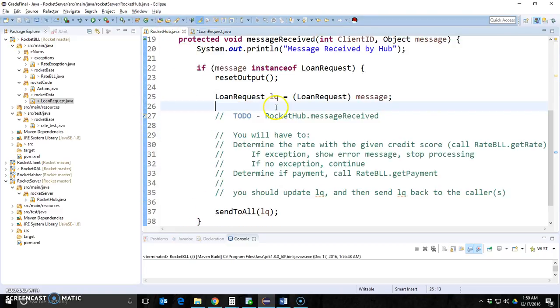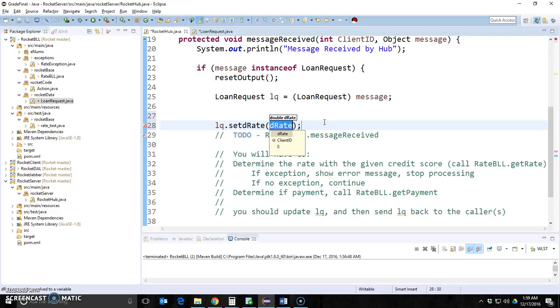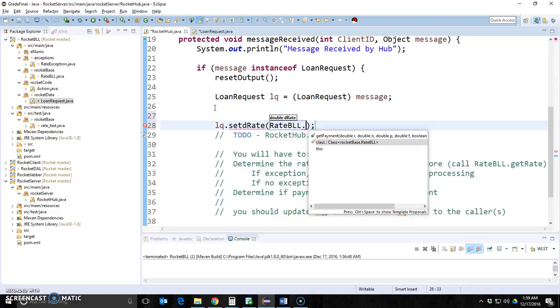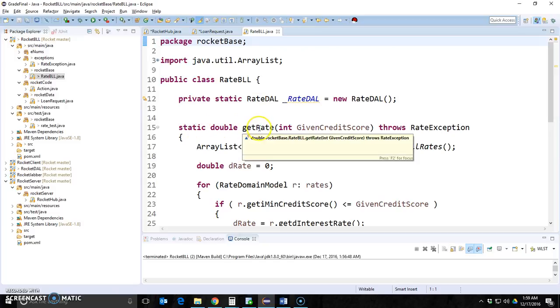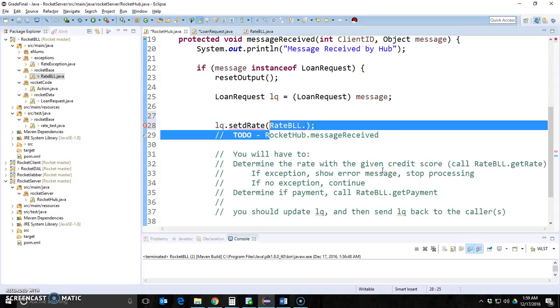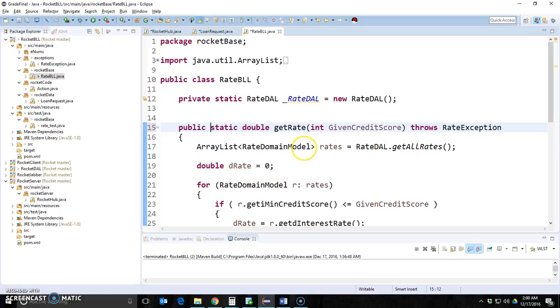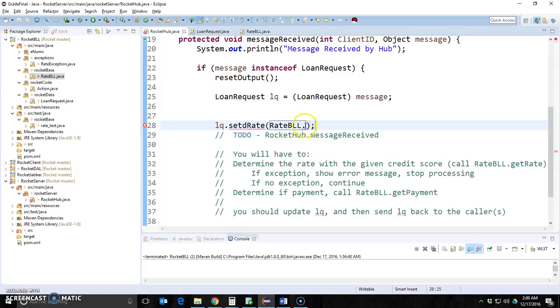And the way I figure out what his rate's going to be is I say LQ, which is now loan request, dot set rate, and that's going to be equal to Rate BOL dot get payment. Nope. It's not get payment. Where is it? Rate BOL. Static double get rate. It's a static method, so it should be available for all members. Rate BOL. Try that again. Rate BOL. That's why. Because it's not public. Alright, come back and do that again.